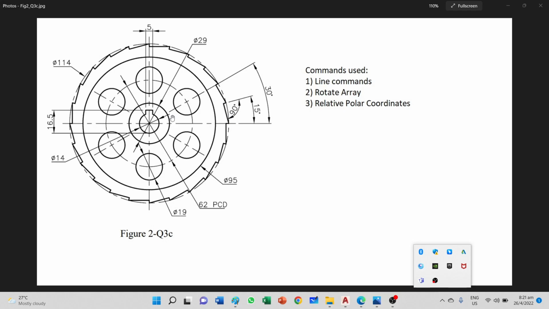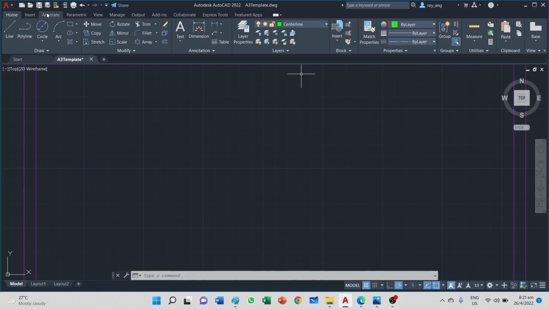The jagged edges, if you notice, the dimensions are all given within this region here. So the hint is we will start drawing this particular edge before we rotate the rest of the jagged edges. Without further ado, let's start. To start, I'll create the center line for the circle.